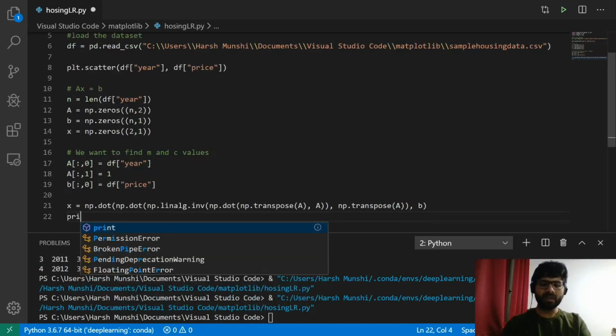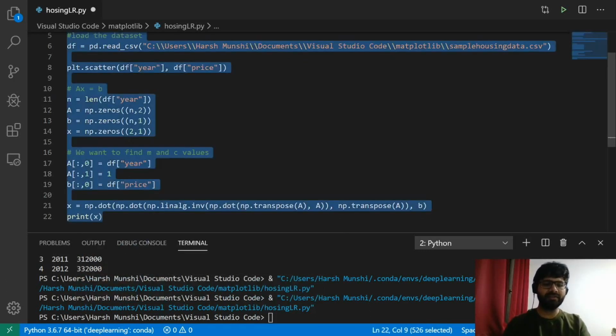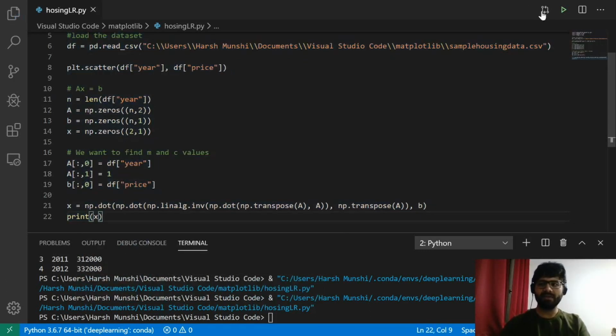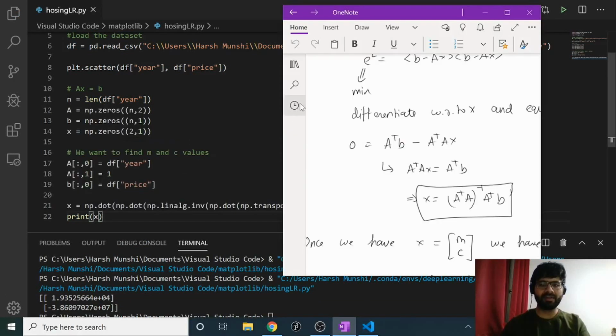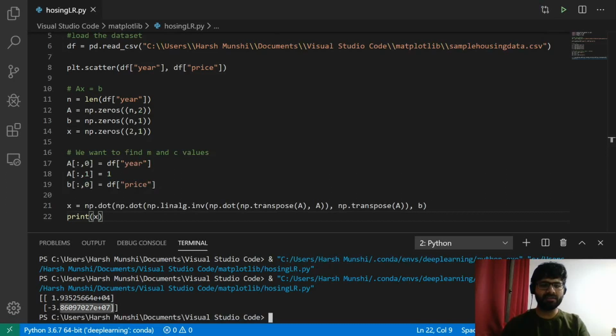Great. Just to check if we have got the value of x, we try to run it, and yes, we do have the value of x. This is the value of the slope, and this is the value of the intercept on the y-axis. Cool. Now what do we do with this?